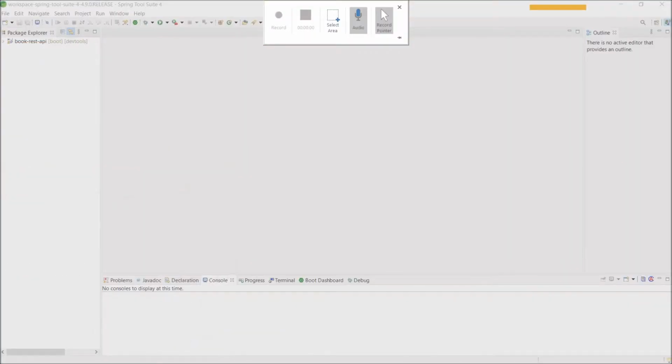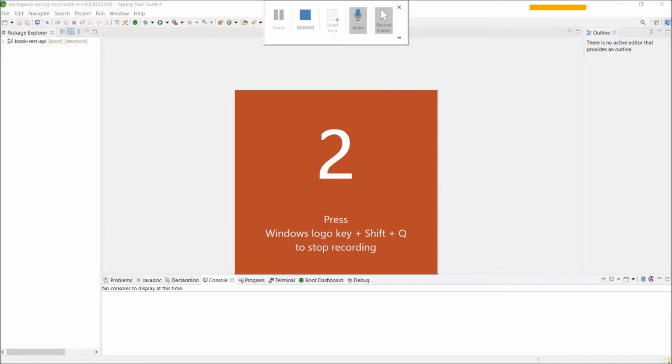As you can see from the top, there is a toolbar and that came when you do a mouse over. Now click on the select area. You can select the area whichever you want to record. Here, along with the recording, you can record your audio also. Click on the record icon. See, recording is going to start.